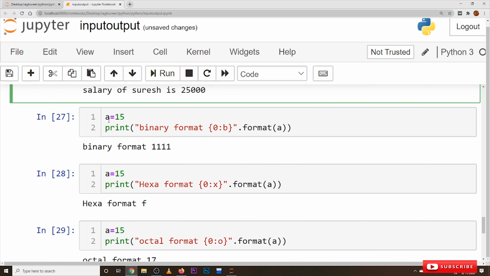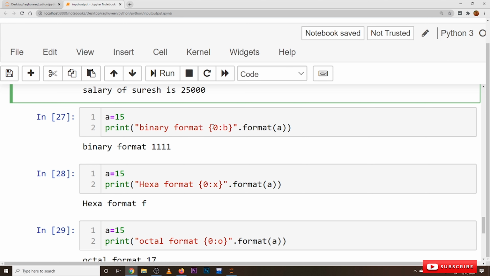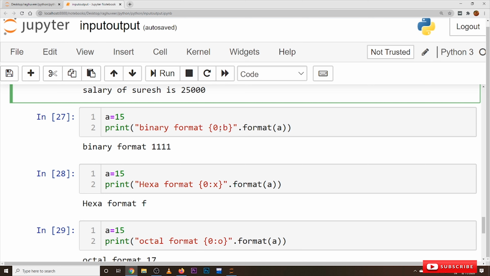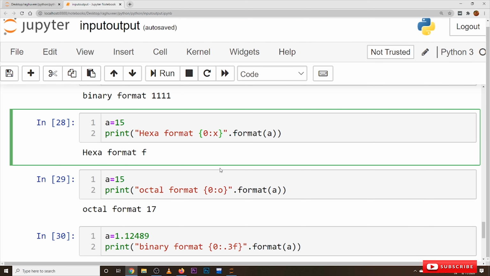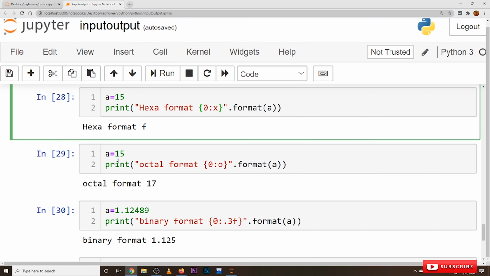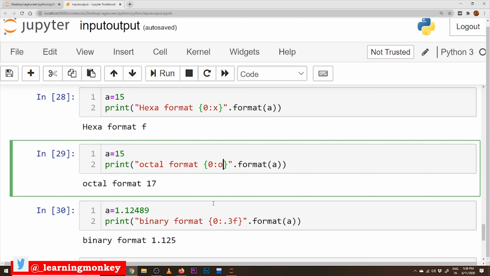The same way, next one, A is equal to 15. If you want to display the integer value of A in binary format, in the brackets we write 0 colon b, meaning binary format. The binary value of 15 is all ones. That is how we displayed the binary value of decimal number 15. If you want to display it in hexadecimal format, X should be given. If you want to display in octal format, O should be given.